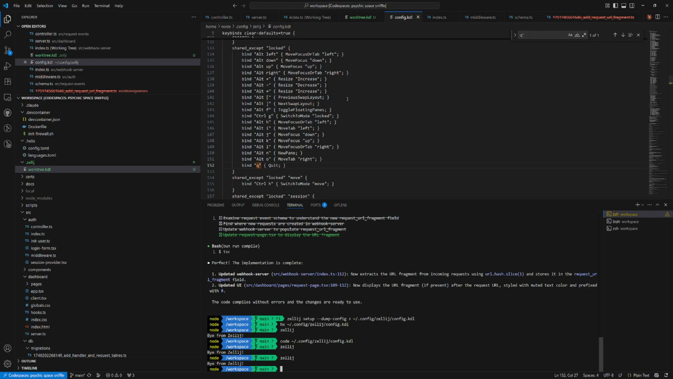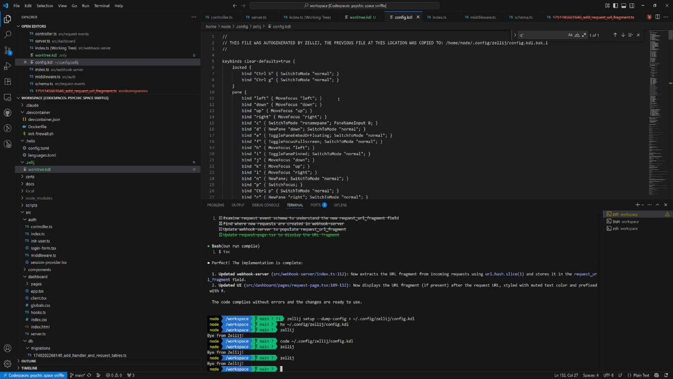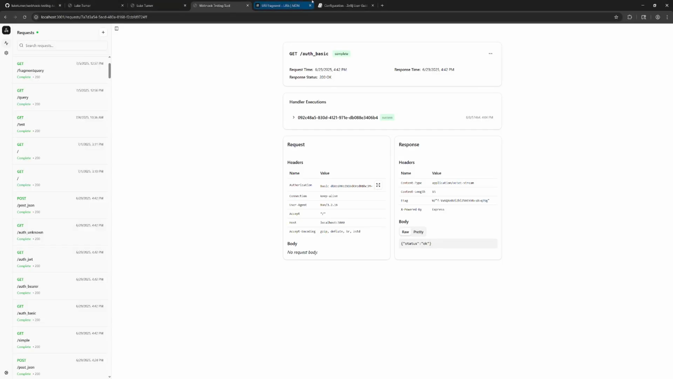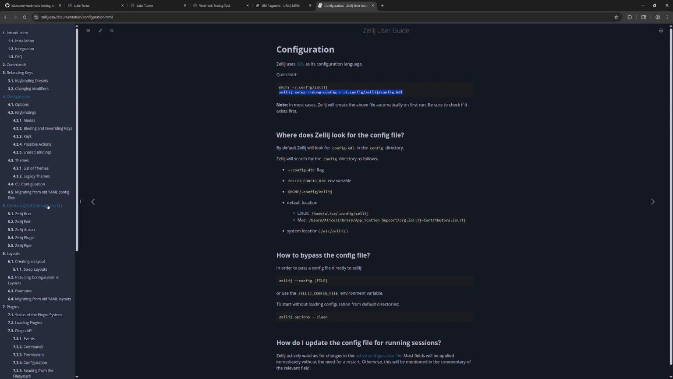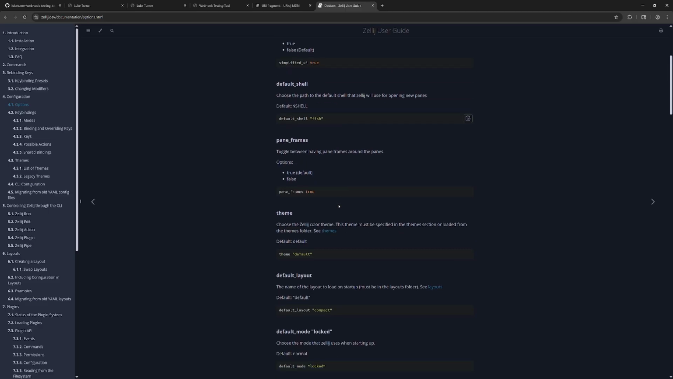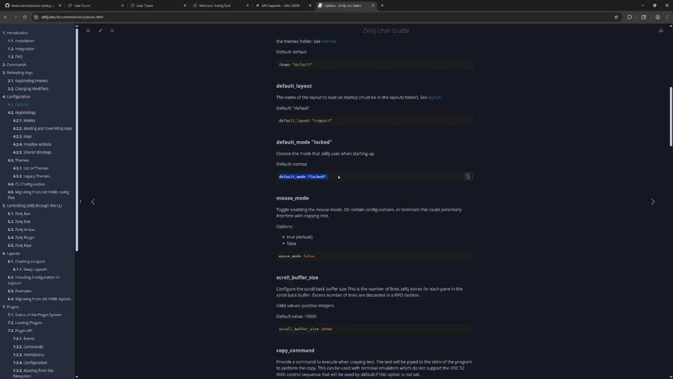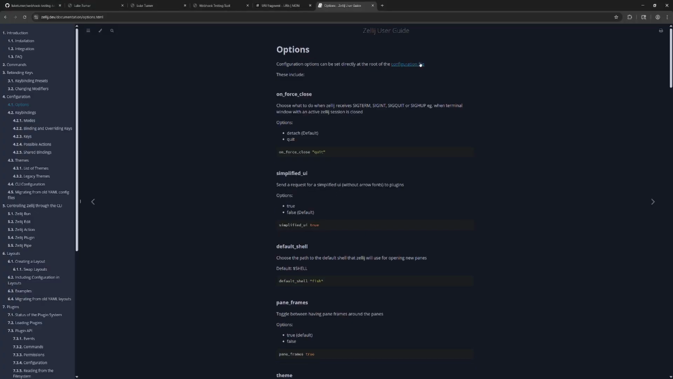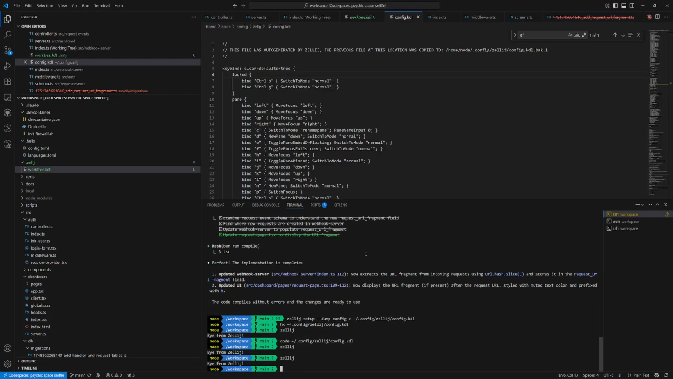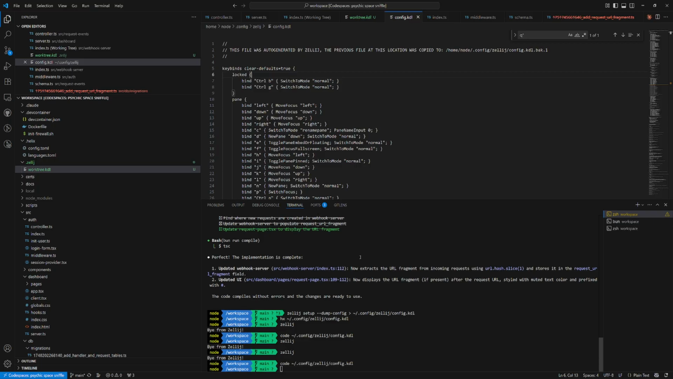I need it to default me into locked mode. And there is a setting for that over here, right? Default mode locked, yeah. And this goes into this same file, config.kdl. Let's open that again. Did it open it? I don't see it open.